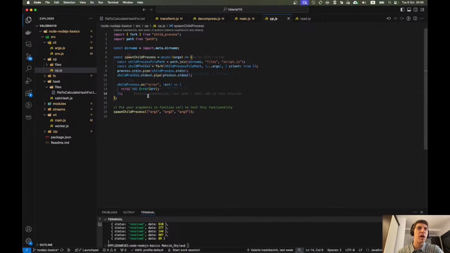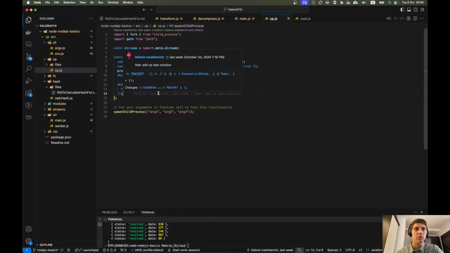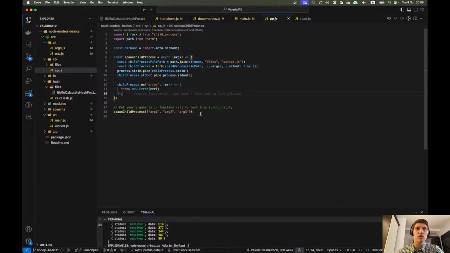We then piped our process std in into the child process std in, and our child process std out has been piped to our process std out. That's how we establish connection between them. And also we have error handling here. It does nothing, it just throws the error, but anyway, we have it.